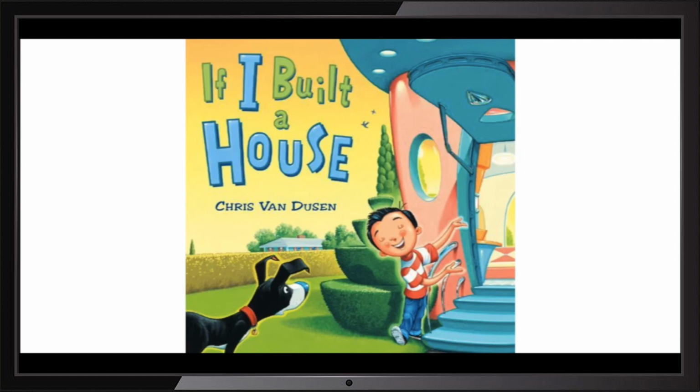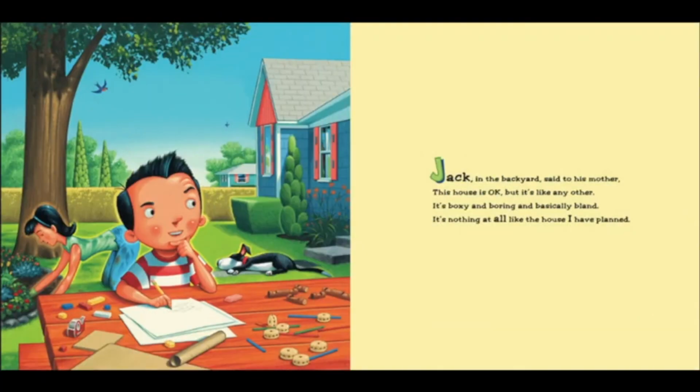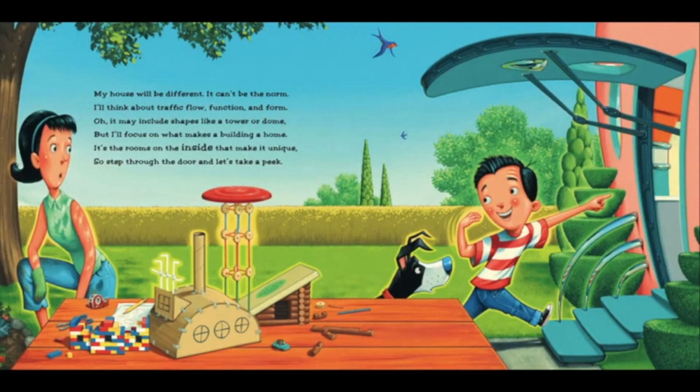If I Built a House by Chris Van Dunsen. Jack in the backyard said to his mother, "This house is okay, but it's like any other. It's boxy and boring and basically bland. It's nothing at all like the house I have planned. My house will be different. It can't be the norm. I'll think about traffic flow, function, and form. Oh, it may include shapes like a tower or dome.